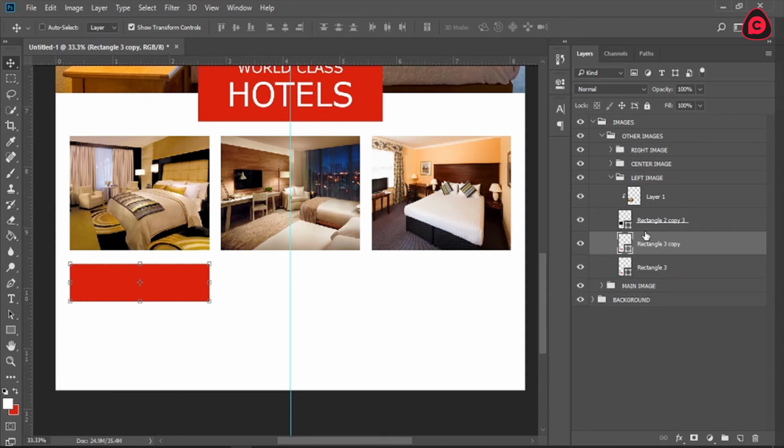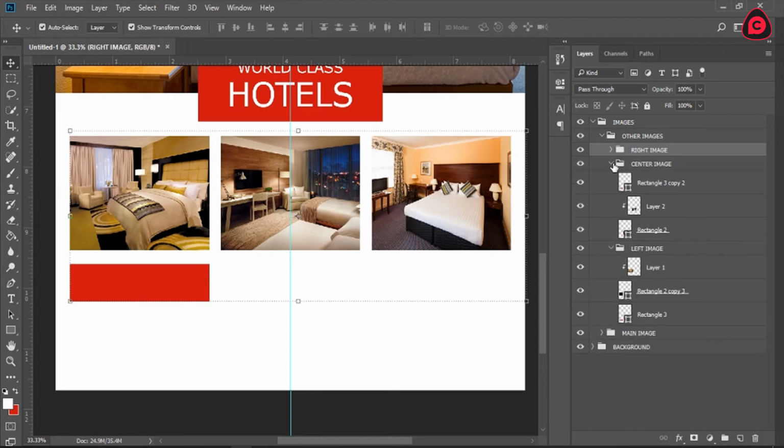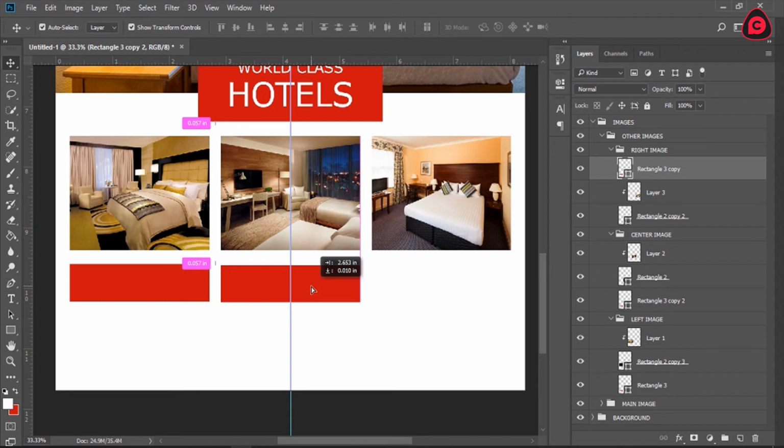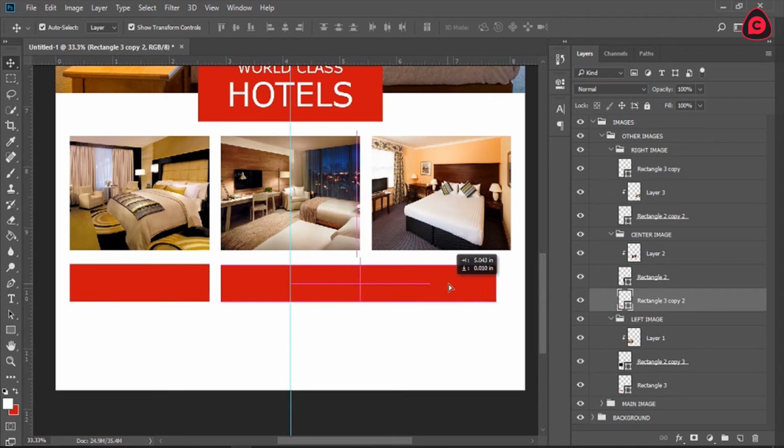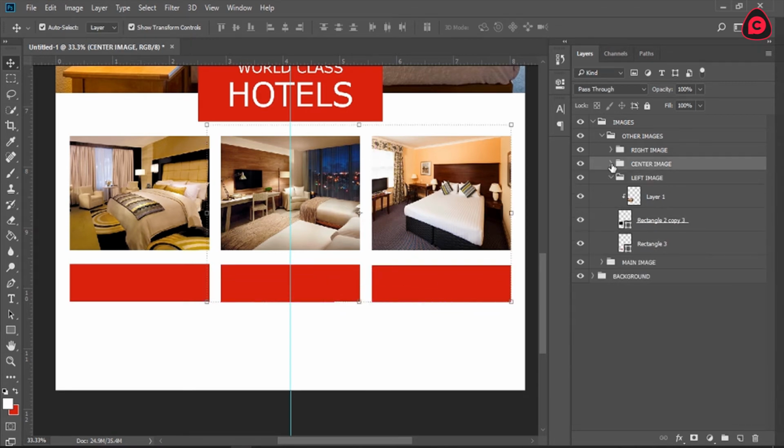So Control J, I'll put one at center and I'll put one at right image. So at center, what do we have? Let's bring it down here. At center, we have it here, and at the right image we have that one to here. So again, I'm just going to work on the left one.